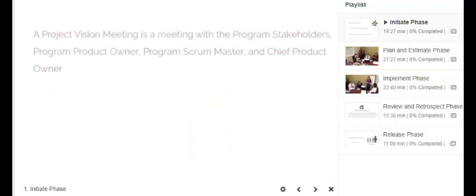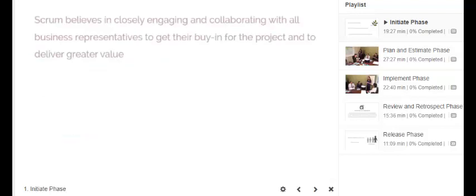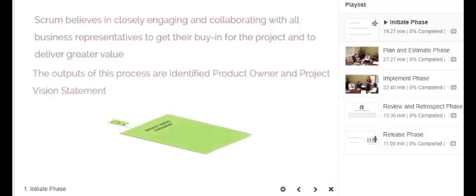A Project Vision Meeting is a meeting with the program stakeholders, program product owner, program Scrum Master, and Chief Product Owner. It helps identify the business context, business requirements, and stakeholder expectations in order to develop an effective project vision statement. Scrum believes in closely engaging and collaborating with all business representatives to get their buy-in for the project and deliver greater value. The outputs of this process are identified product owner and project vision statement.